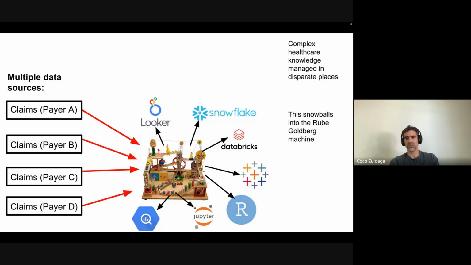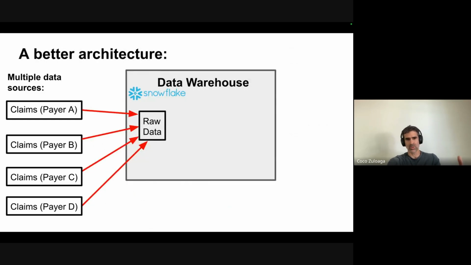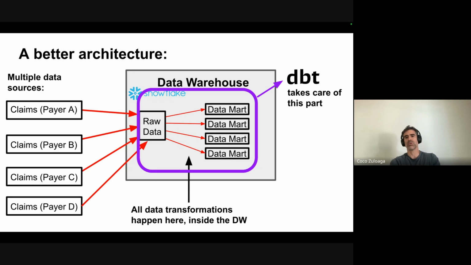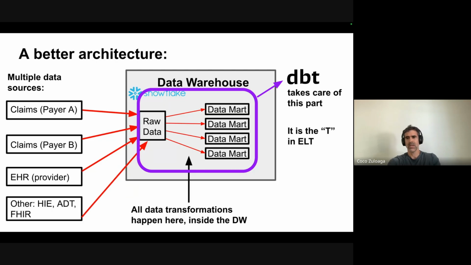It's going to inevitably snowball into this Rube Goldberg machine that unfortunately many of us have seen, where there's very nuanced business-critical logic living in complete silos, and it's often contradicting each other. So a much better architecture is to bring all your raw data sources into a single cloud data warehouse and then manage all data transformations in that one place. And so dbt is a perfect tool for doing this because dbt can help you manage all data transformations inside your data warehouse. It's an open source project that helps you write data transformations inside a warehouse.